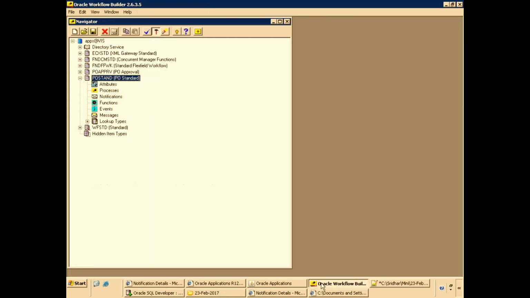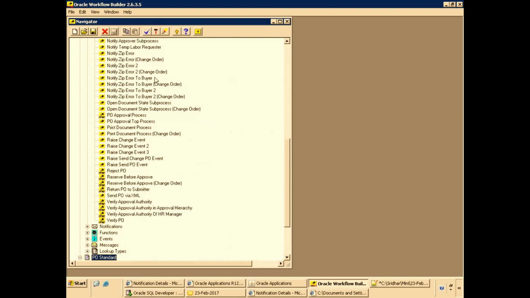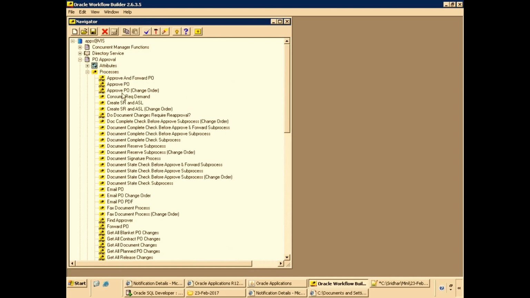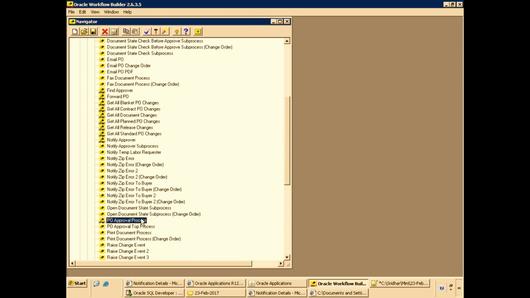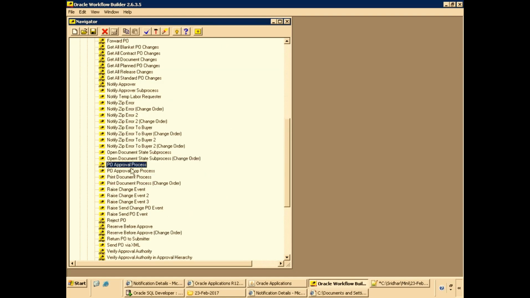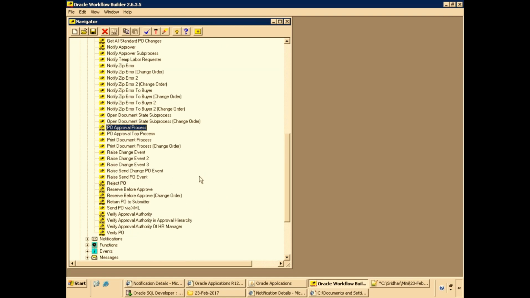If you observe the PO standard workflow, we have a number of processes, but there is one particular process, the PO top process. Somewhere you will see the PO top. Do you see that PO top? Or maybe I'll enable this one. Approve PO, the PO approval process. Below that, yes, this is the top process.